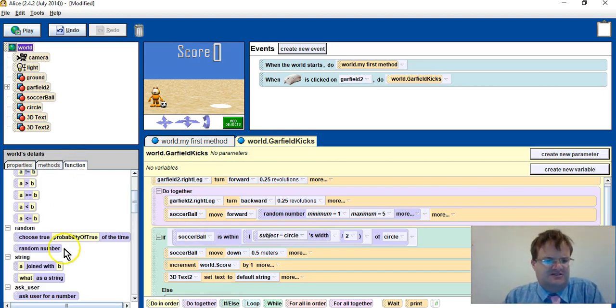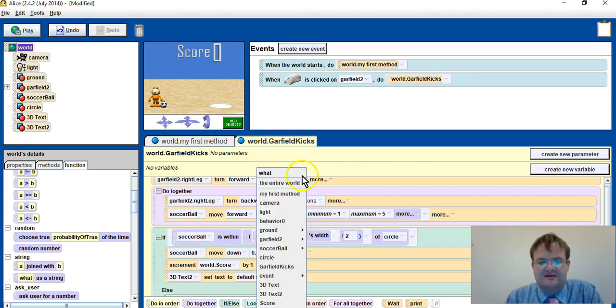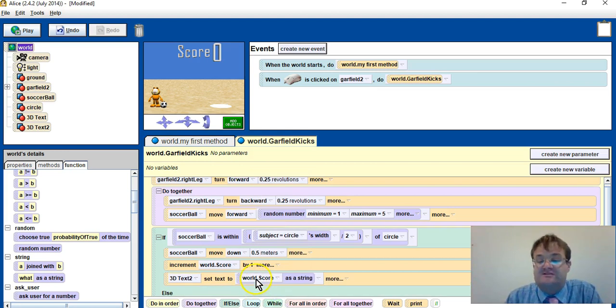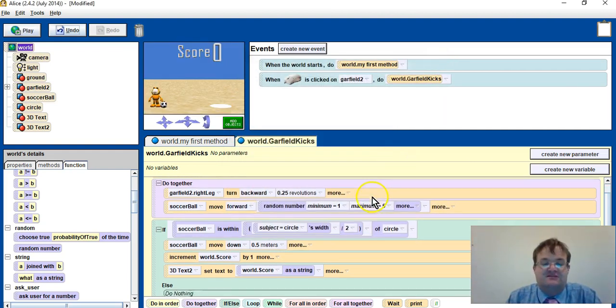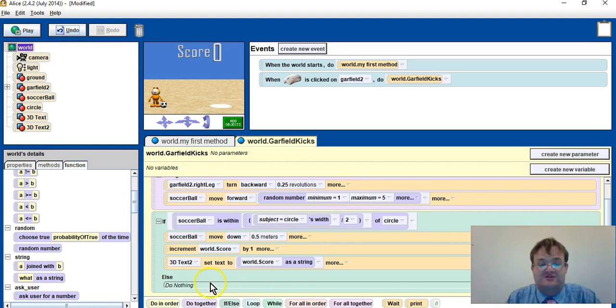So I need to convert the variable to a string. So I go to functions and I say what as string. So I drag what as string and I say score. So I'm converting the score to a string. So I'm converting the variable, which is a number, to text so I can display it. Okay? So when I press play and I kick, what should happen is when it lands, it will go down, score will go up. Simple.